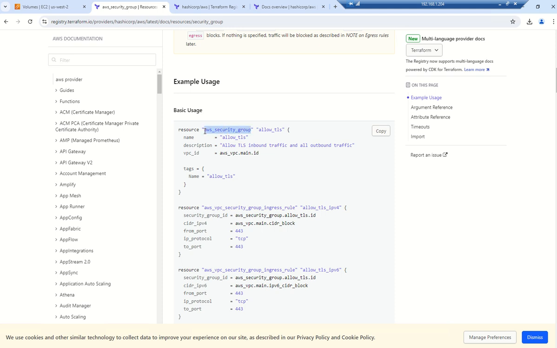This is the default one which we have to use. If you change it to something like security_groups, then it won't work. This is the default Terraform syntax which we must follow. And this is the name of the resource, which is optional. Whatever you want, you can mention it here.